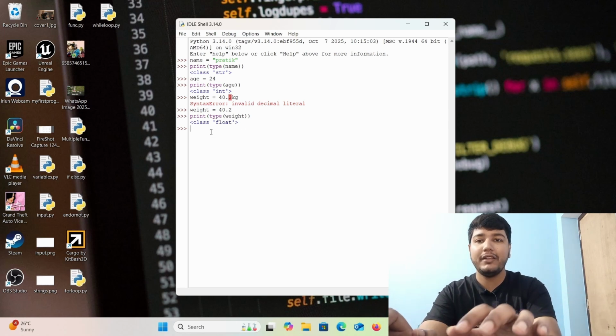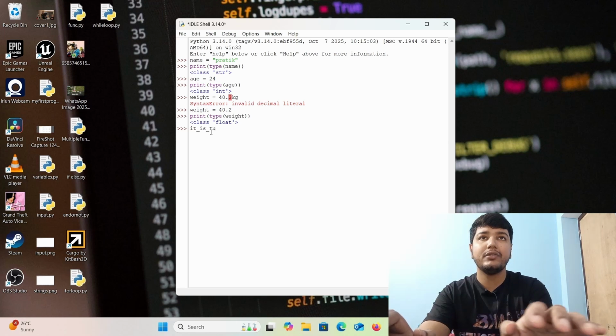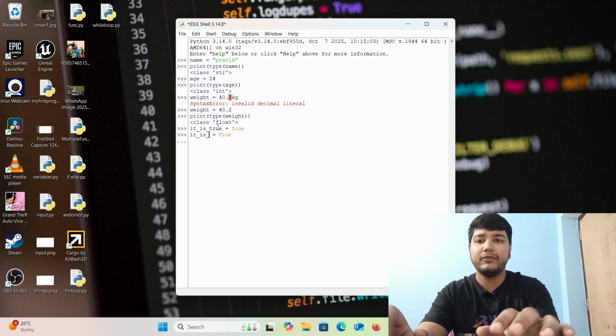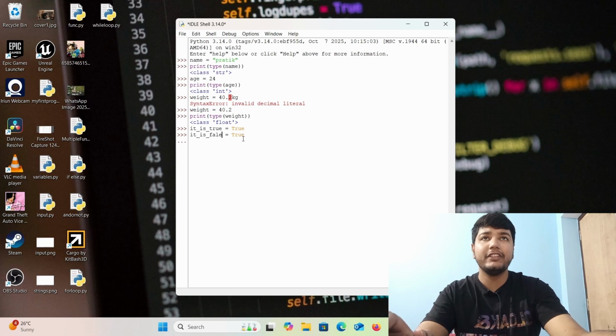And there is also true and false. For example, something is true, we can store it here, true. Or it is false. For example, it is false. So we can store false here.